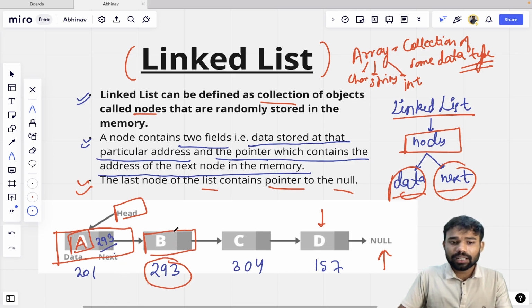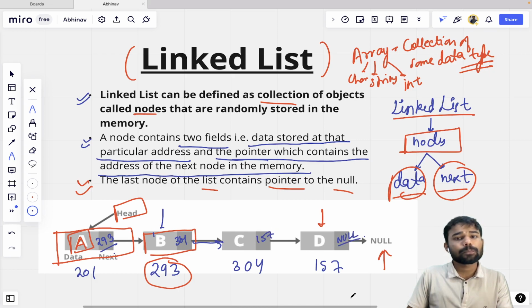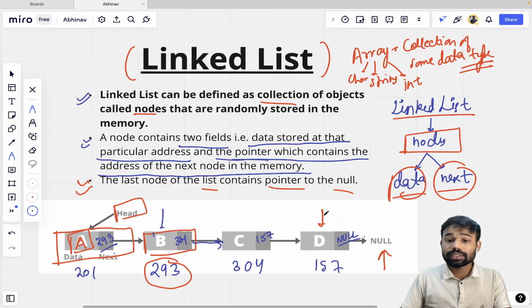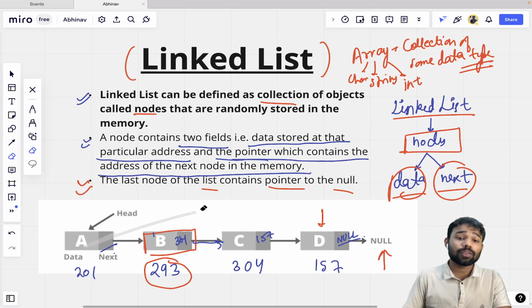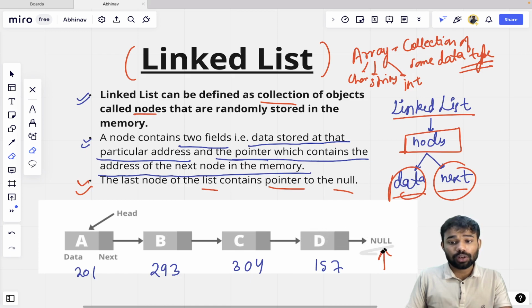Got it? Similarly, what is the data of this? B. What is its next address? 304, because its next is pointing to 304. What is the next of this? 157. What is the next of this? Null. Its next is null, there is nothing. Got it? This is how this particular linked list approach works for our given program.